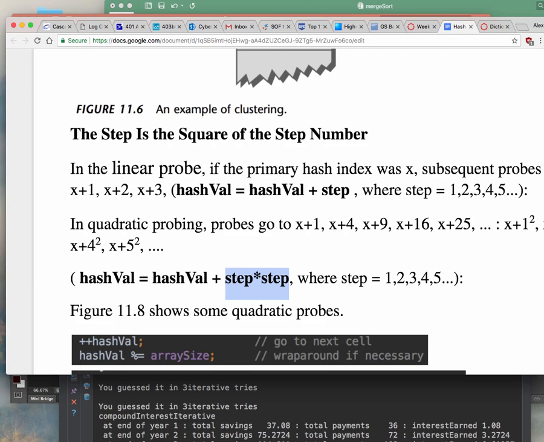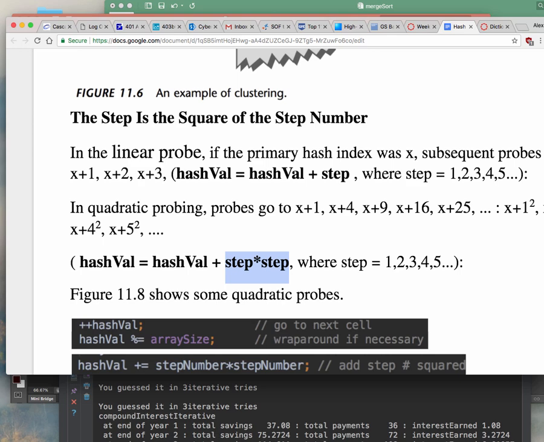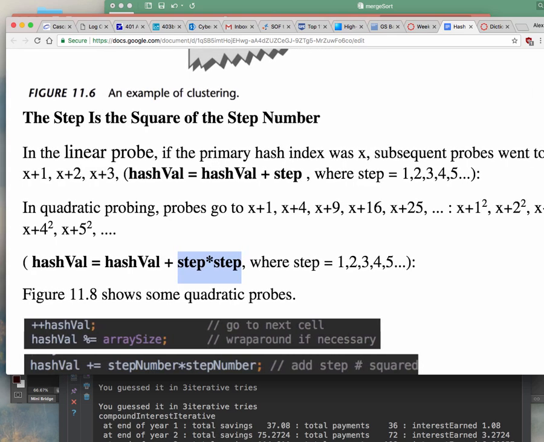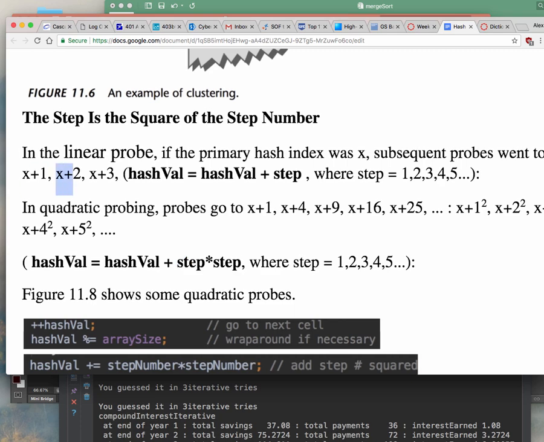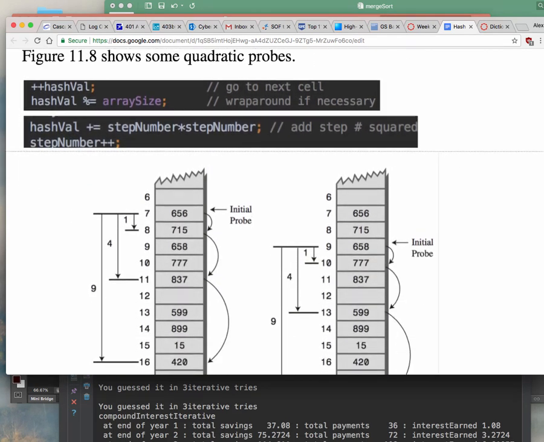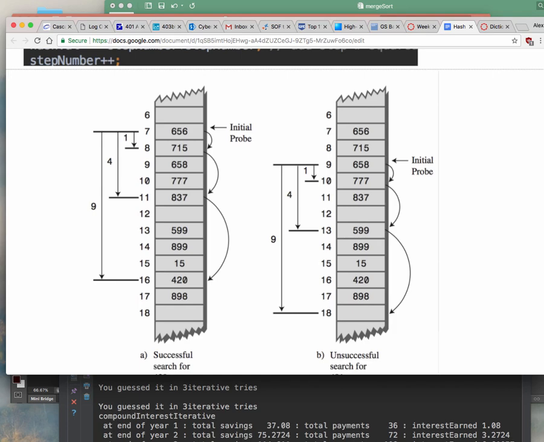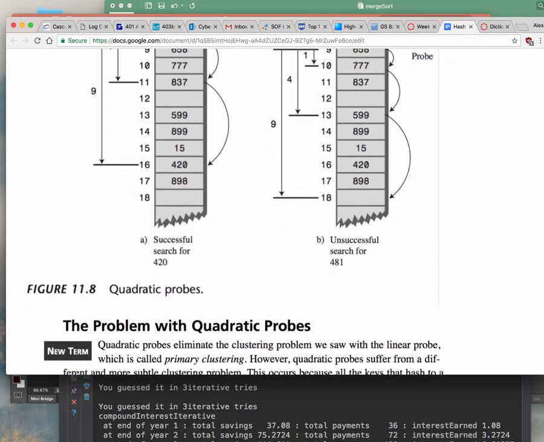Instead of step increasing by one every time, what you're going to do is take the square of this step, right? So before the linear was x plus 1, x plus 2, x plus 3, the quadratic probing is going to be x plus 1, then x plus 4, then x plus 9, right? The 1 is just 1, the 4 is 2 squared, the 9 is 3 squared, the 16 is 4 squared, etc. Okay? So that's the idea behind quadratic probing, right? So initially we do 1 step, then we do 4 steps, then we do 9 steps, etc.